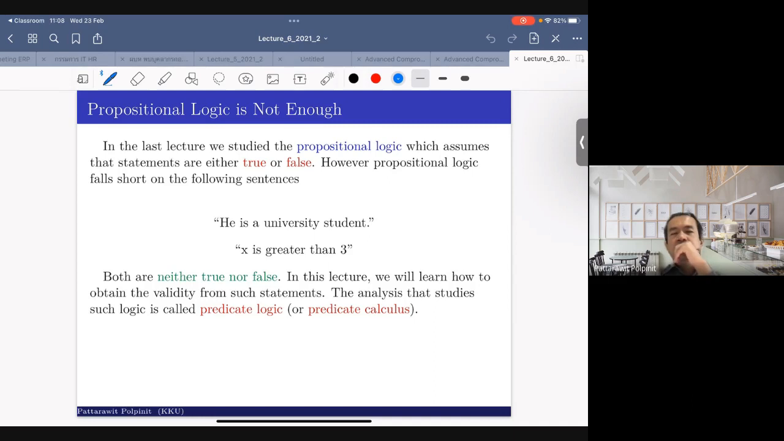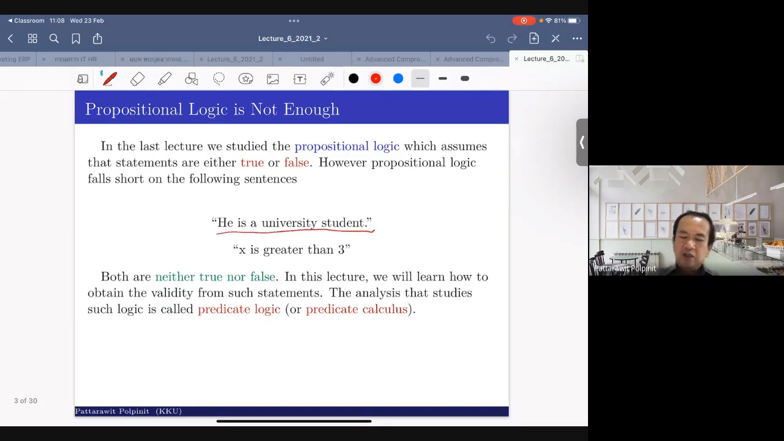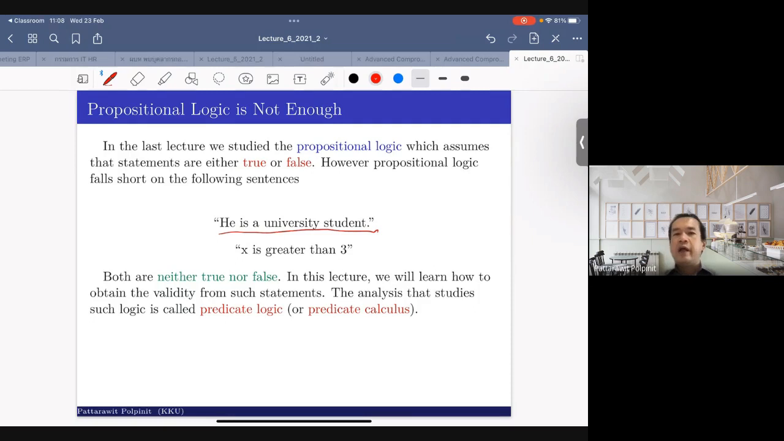Let's see one example that we said earlier is not a proposition. For example, this one: he is a university student.